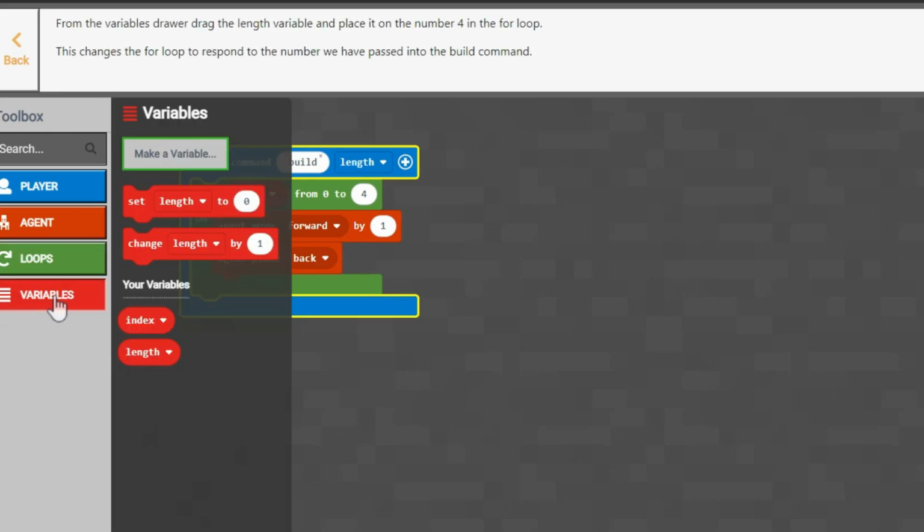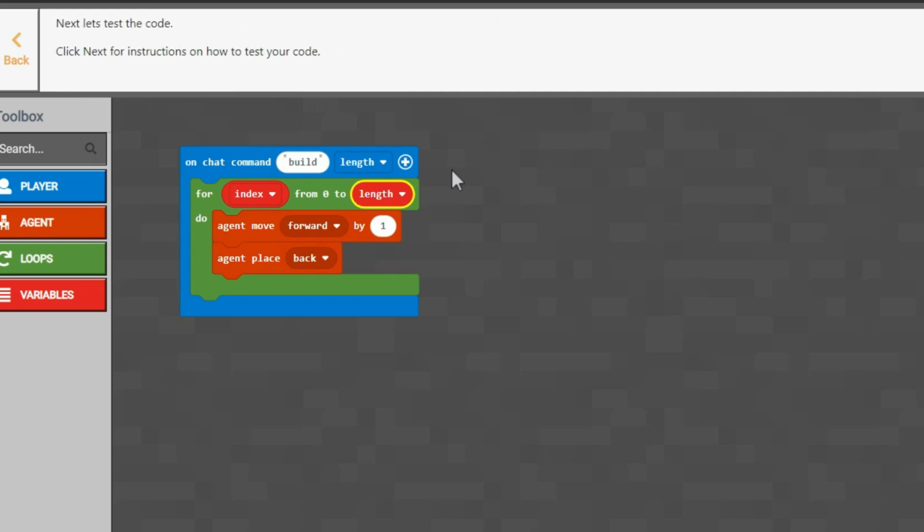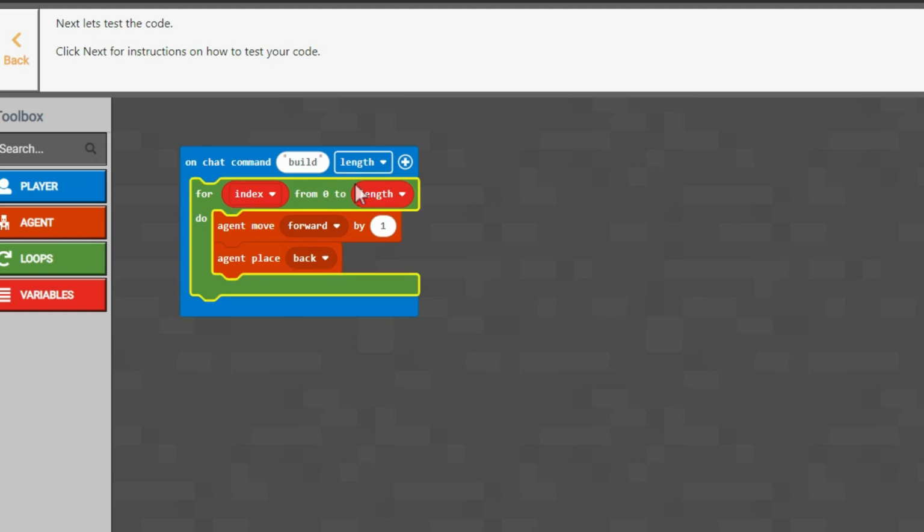Then we're going to find length and drag that in where the number 4 is in the loop. This is also not how I would run this code, and we'll talk about it in a quick second. But if I type in build 3, how many blocks will I get? Build 3 equals how many blocks? Throw that in the chat for me.